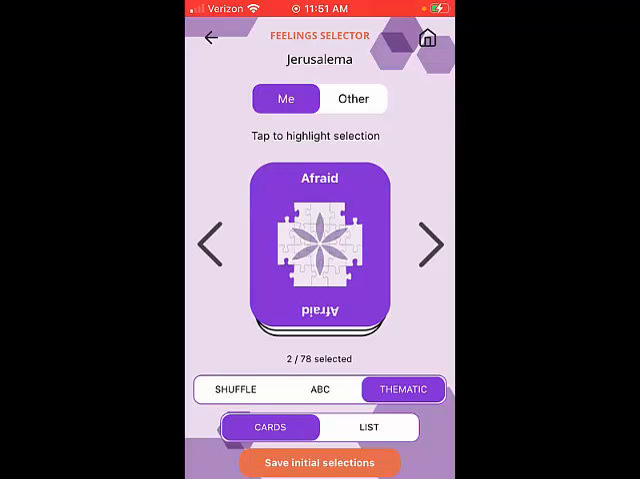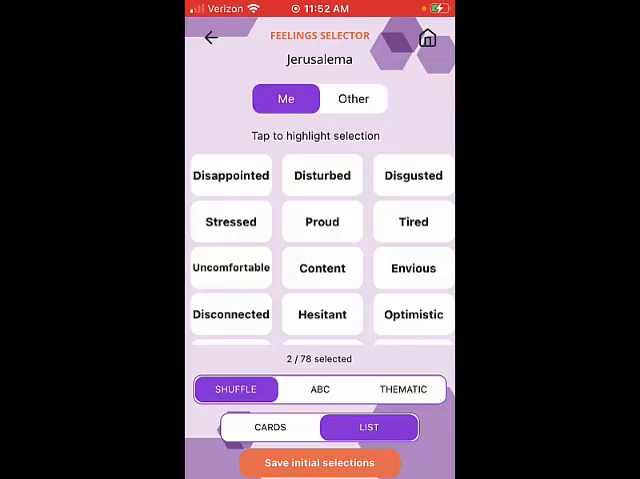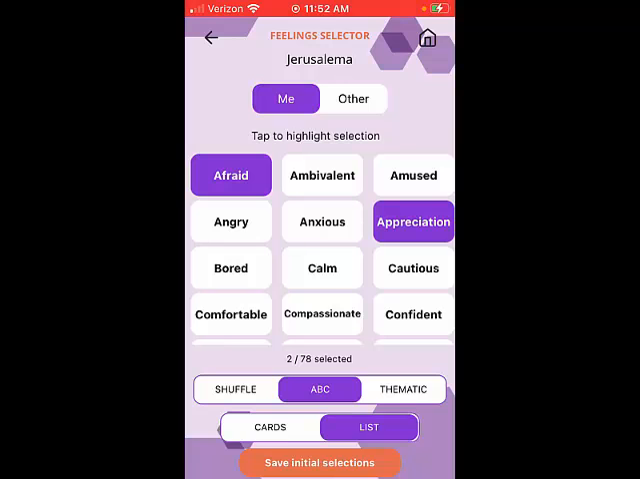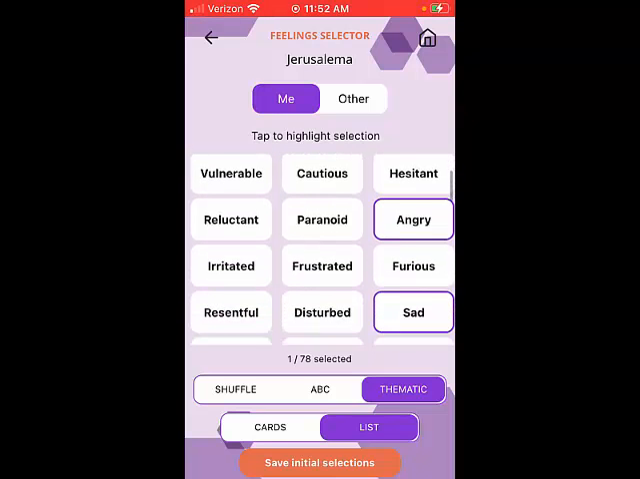Let's go and take a look at the list viewing. So the list view shows all of the cards, as I say, in a grid. They can be shuffled. They can be arranged alphabetically as well, and then thematically. So I'm just going to deselect afraid so you can see what it looks like in the thematic view. You can see afraid is like an anchor word for all of these other words that are similar to it.